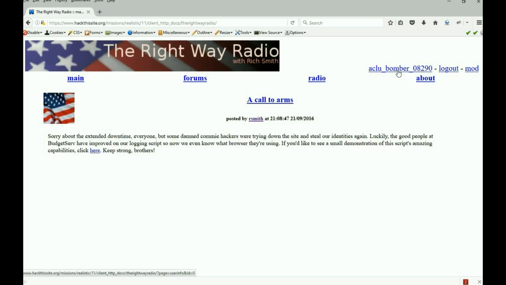Now, is this helping us out? Well, because we logged into a different site, really what we need is the administrator's password though, because then we could log into the admin portal. But you notice when we're here, we don't just have that person's name and the logout, but we have a mod panel.